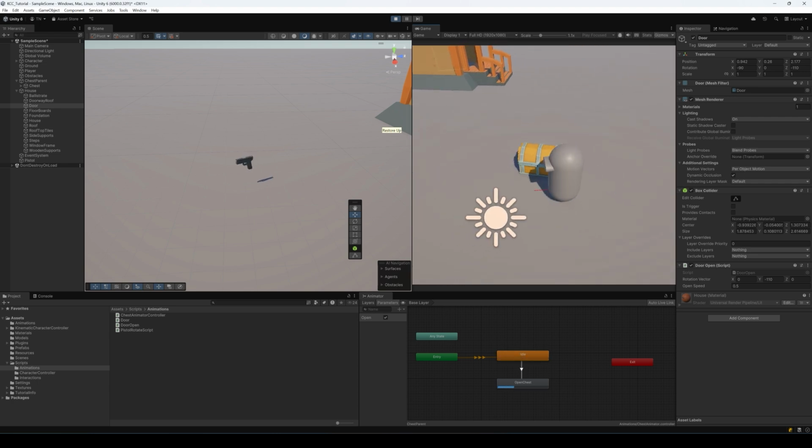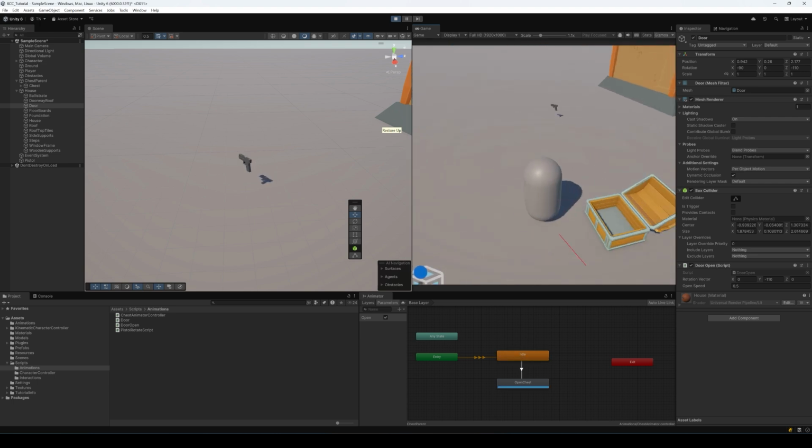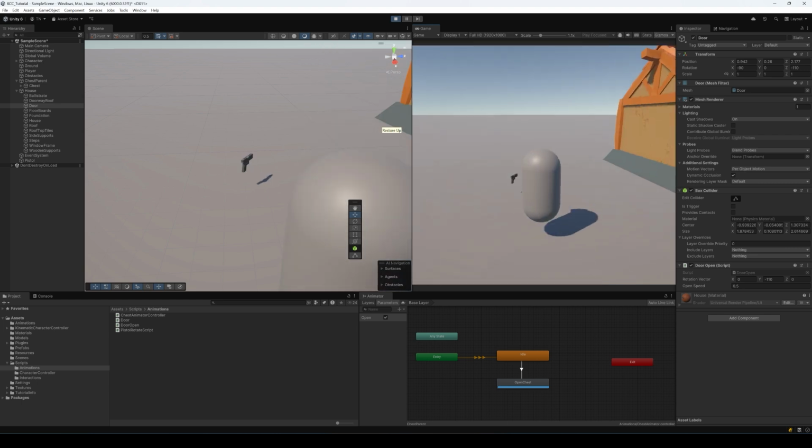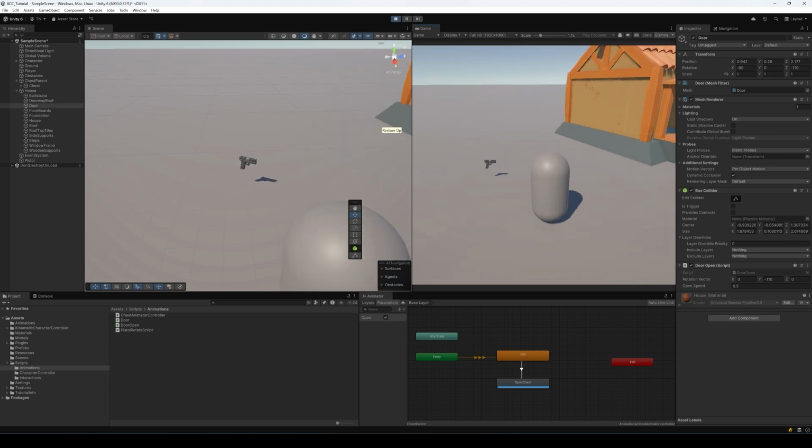And if we hit F, our chest animation plays, and that also works a treat, and our pistol is rotating away. So anyway, that's my general process for animating things.